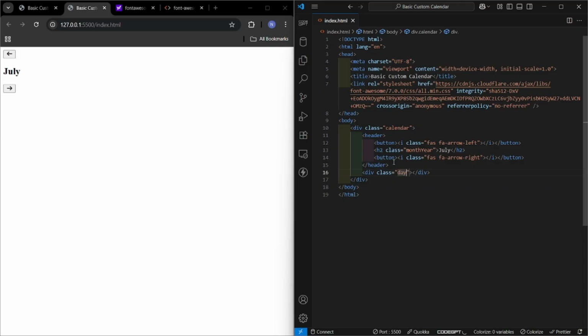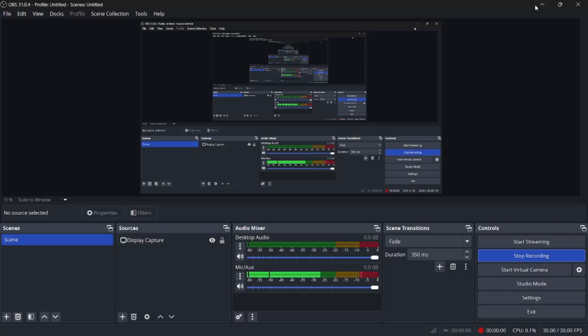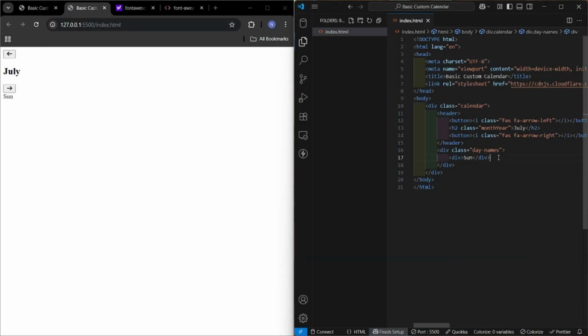Inside this day-names div we'll have divs to show the names. First we'll be having our Sun, which will be for Sunday. Now we'll copy this div 6 times so that we have 7 days. So Monday, Tuesday, Wednesday, Thursday, Friday and Saturday. So these are all our weekdays.